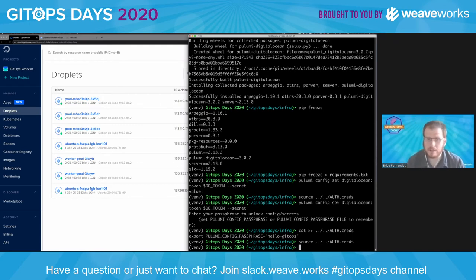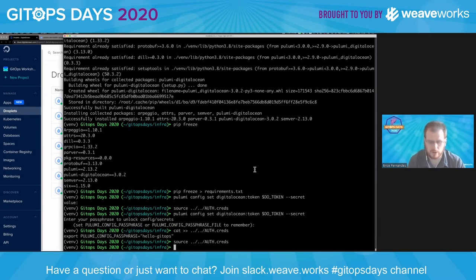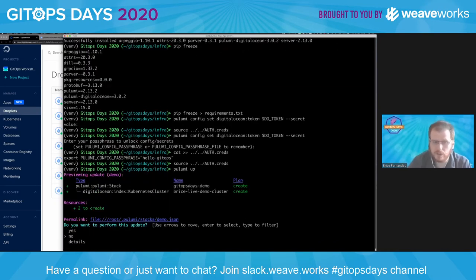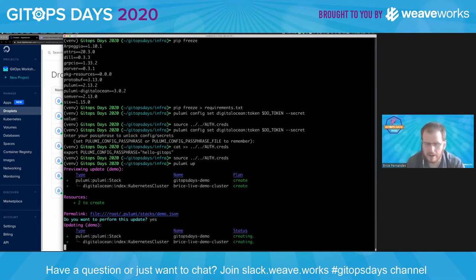So now we're ready. This is it, right? We're going to be running Pulumi to actually create some sort of infrastructure. To do that, we're just going to call pulumi up. And it's going to give us an idea of what it's going to try and do. So it's creating a stack, and inside that stack it's going to create a Kubernetes cluster. I wish to perform this. So I can click yes, and it will start to create my cluster.